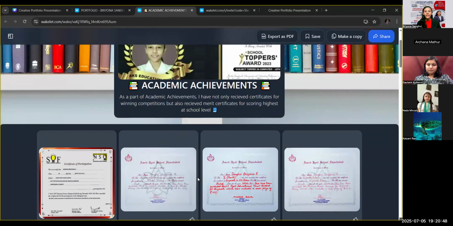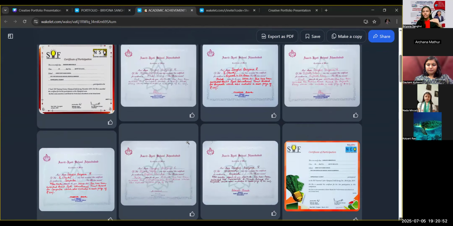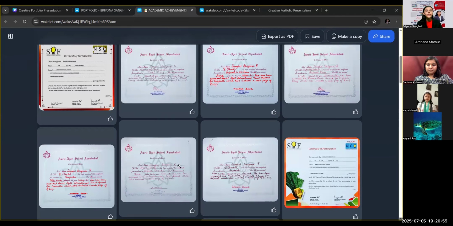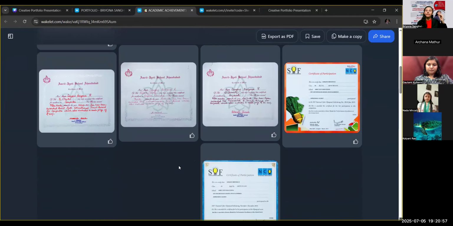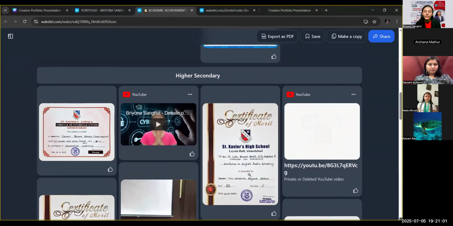Okay, as you can see, these are different sections. First section is secondary section. Like these are all the certificates that I received when I was in 8th or 7th grade. After that, I created a section of higher secondary.